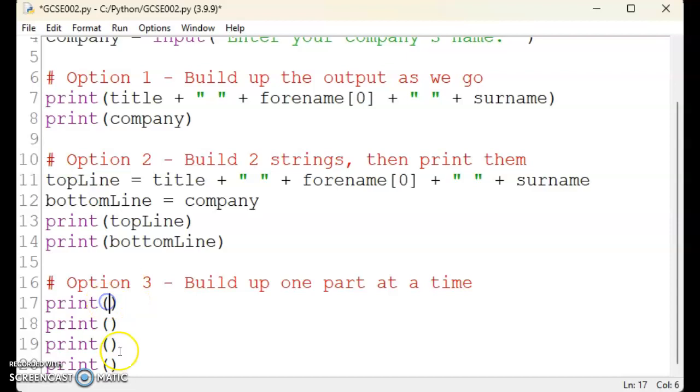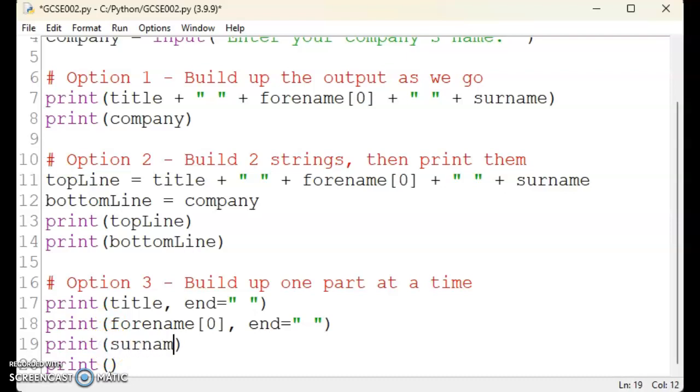Okay, so let's begin by printing the person's title, but we're going to set the end to just a space so that it produces the title followed by a space, and the space will take the place of the new line that would normally occur at the end of a print statement. We can then give the first letter of the first name and do the same parameter here where we say that the end will be a space instead. When we print the surname, it will appear immediately after the forename followed by the space.